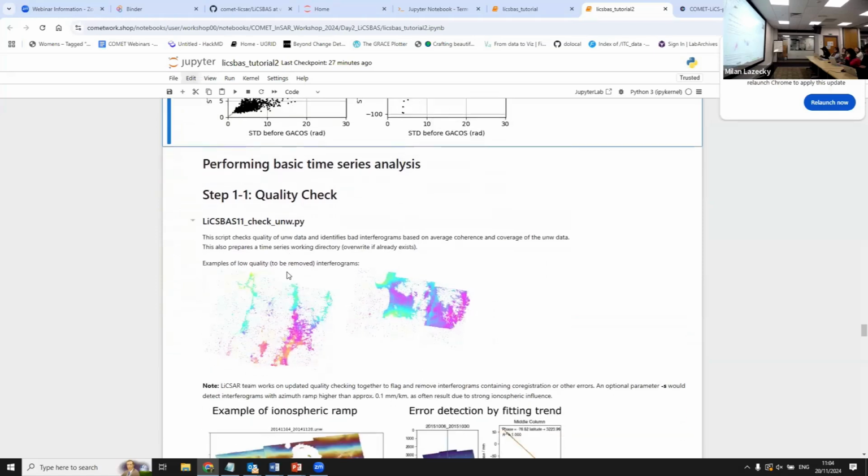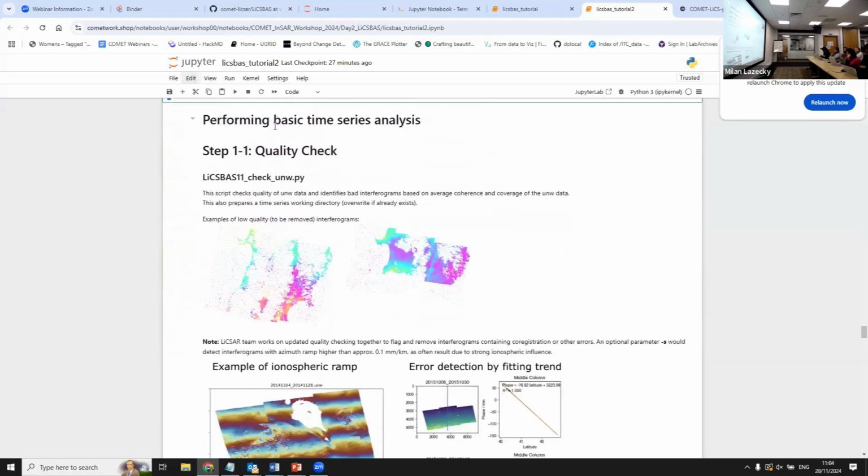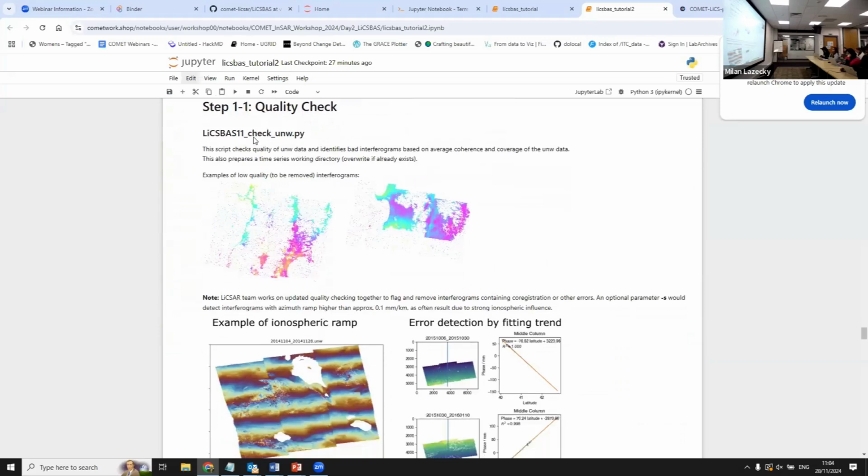Okay. And now finally we can go into the basic time series analysis. So in the first step, as was mentioned, module 1 means time series processing. What is 0 is actually playing with the interferograms themselves, and starting from 1 we already do the time series. So first of all, we are checking the interferogram data.